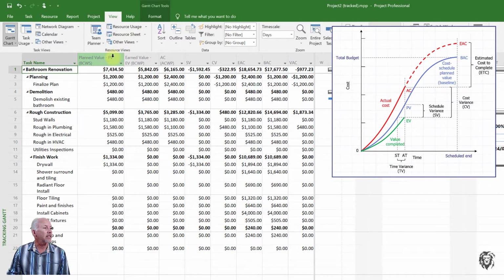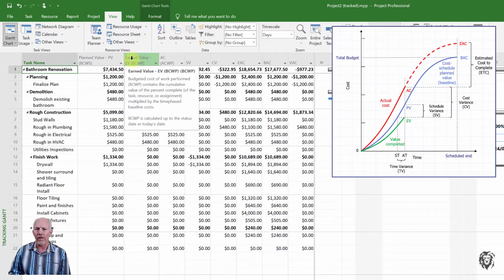So the first column is planned value, or BCWS. Now, I'm not going to talk a lot about the other alternative acronyms for these various values. So BCWS is the budgeted cost of work scheduled, and that means the same thing as planned value. I'm going to stick to the key terminology: planned value, earned value, and actual cost. But sometimes when you're looking for this data, you have to remember the other acronym in order to get it out of Microsoft Project correctly.